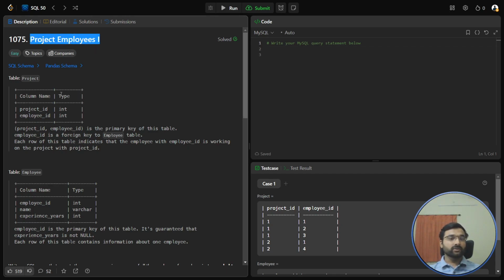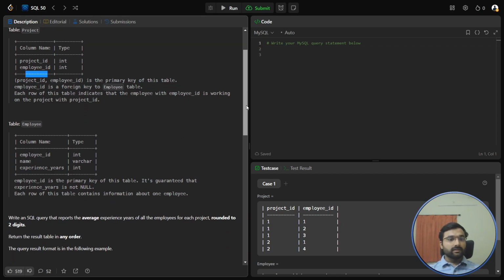Okay, we have two tables over here, project and employee. In project I have two columns, project ID and employee ID. That's it. In employee I have employee ID, name and experience years. Write a SQL query that reports the average experience years of the employees for each project, rounded to 2 digits.